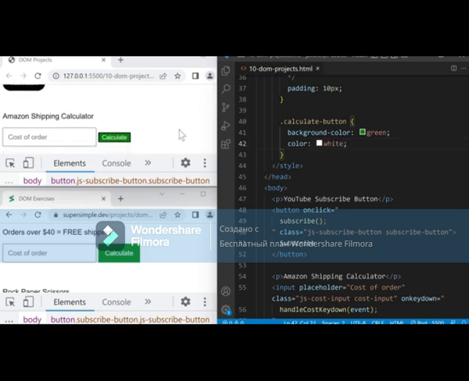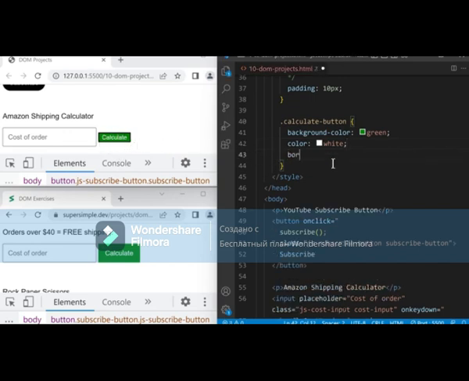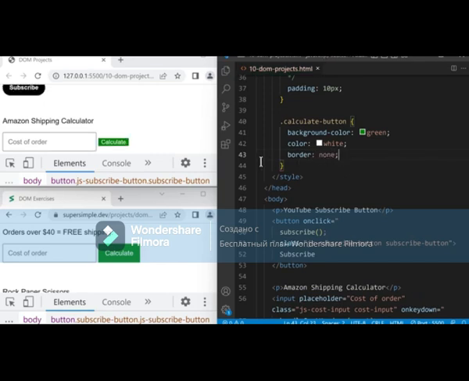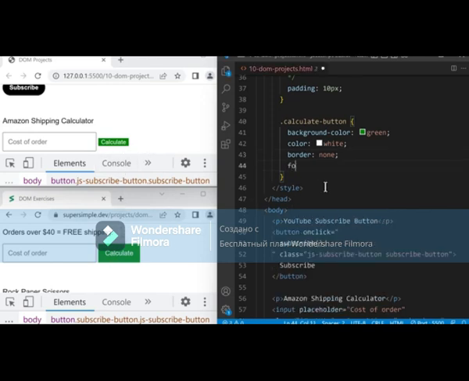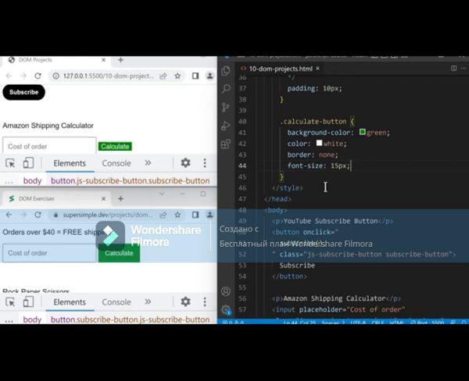Okay, let's keep going and we'll remove the border around this button. So we'll type border: none, save. Next, let's make our text a little bigger, like in the final design. So we'll type font-size and make it 15 pixels and save.